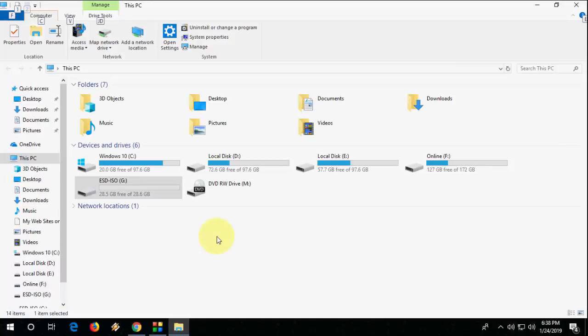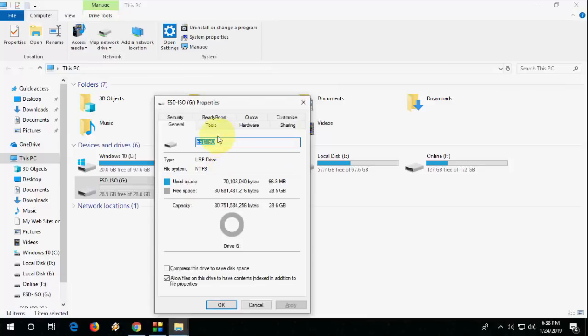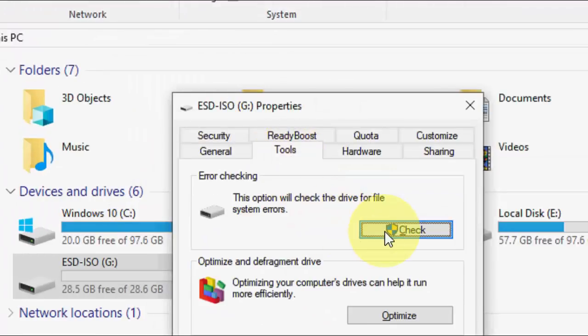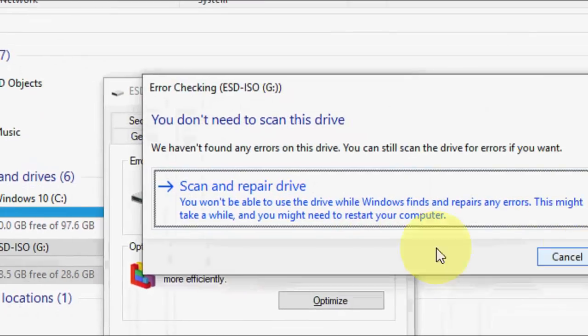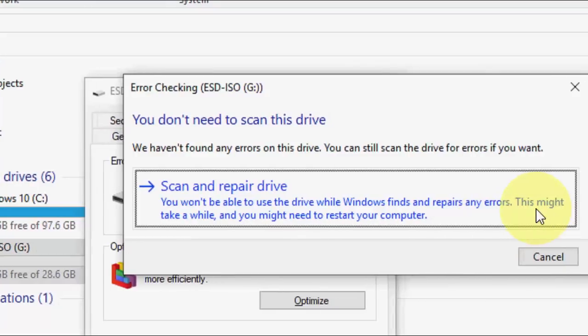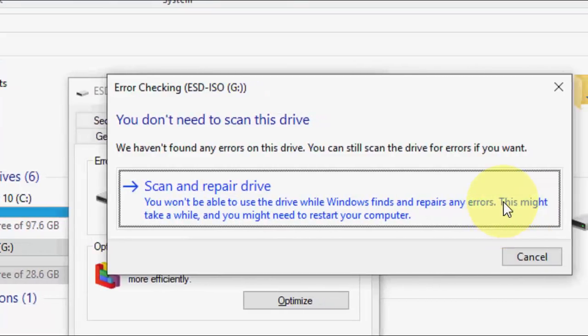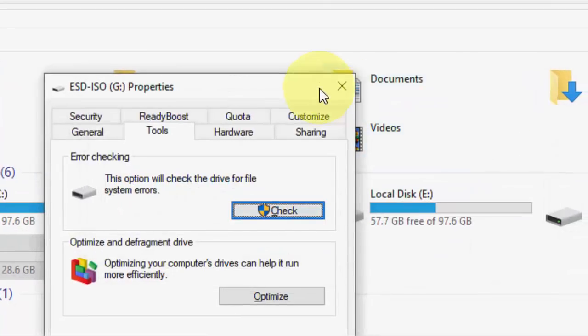And the next is, if you're still facing problems, again right click on your pen drive, go to properties, and this time click on tools and click on check. This will check your pen drive for errors and auto fix them. So check it out. Okay, so scan and repair drive, click on it and it will scan and repair your drive. So this is the second method.